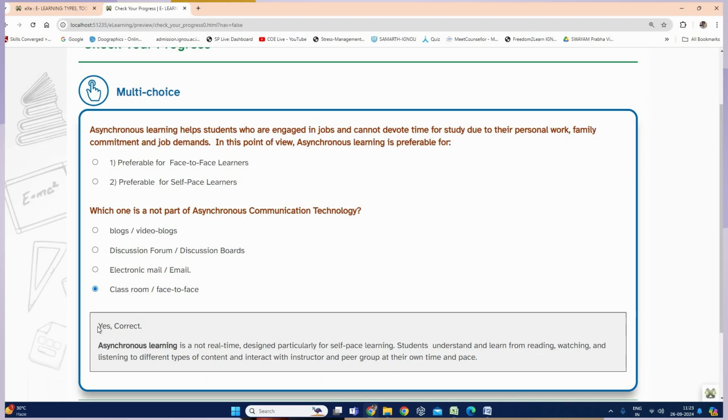Why? Because asynchronous learning is not real time; it is designed particularly for self-paced learning. Students understand and learn from reading, watching and listening at a time of their convenient choice. Whereas a classroom is directly live, face to face. So that is the correct answer.